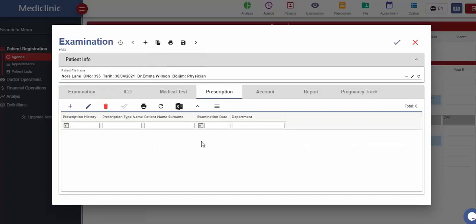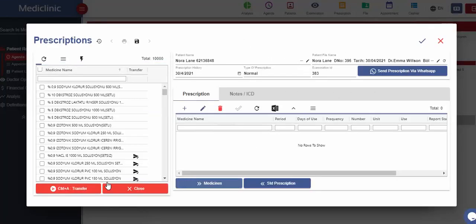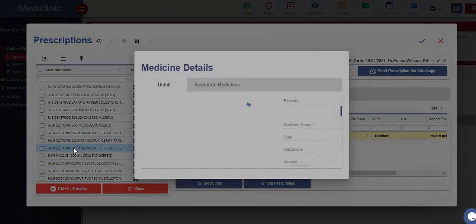Under the Prescription tab, we may add a new record for the related patient. By clicking on the Medicines button in the lower part of the screen, the default list of medicines used in your country will be automatically displayed. By double-clicking on the medicine name, the card of this medicine will be automatically opened.